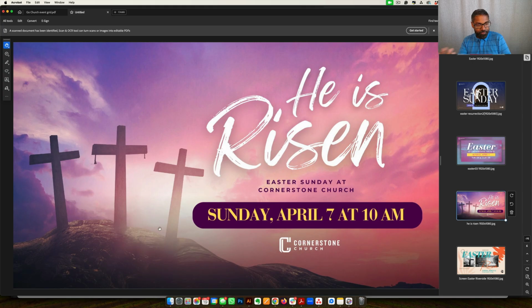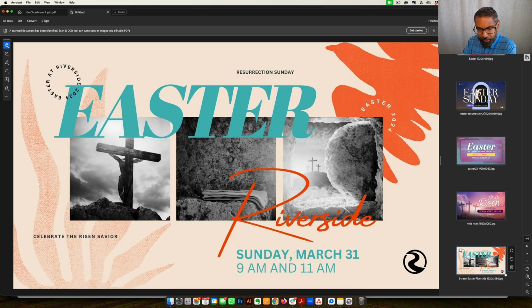And of course, we have the 3 crosses on a hill, which is very, very straightforward as far as like what Easter is all about. The cross is empty, by the way. So the fourth, I'm sorry, that was the 5th. So this is number 6. Okay, this one is modern, abstract, has just a completely different feel to it. It's kind of a trendy design, but we're telling the Easter story.